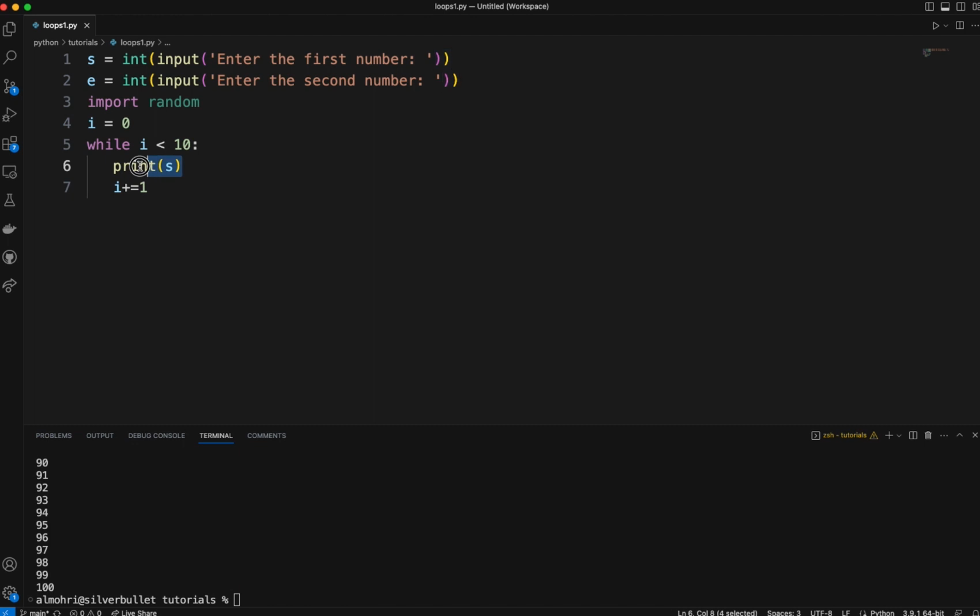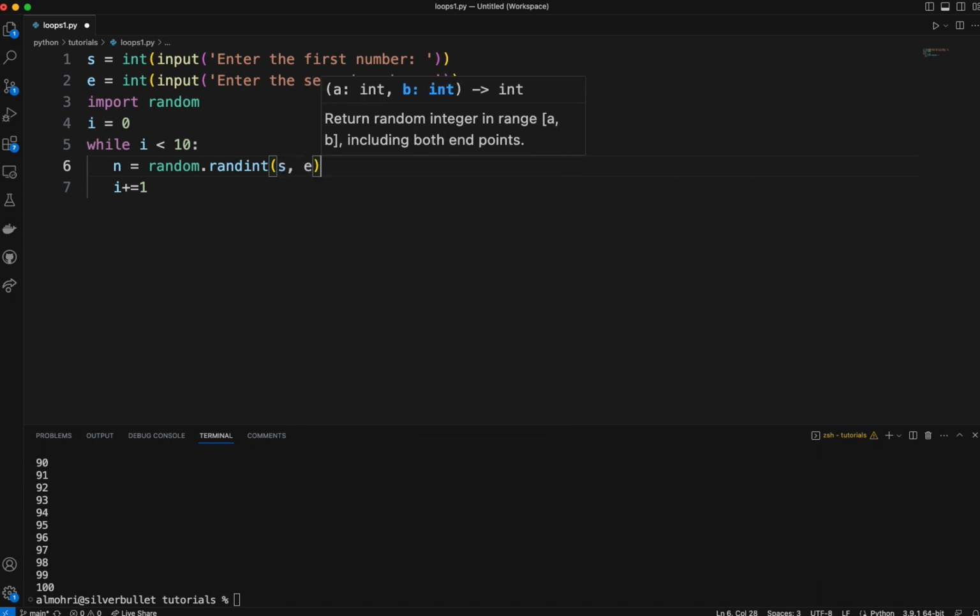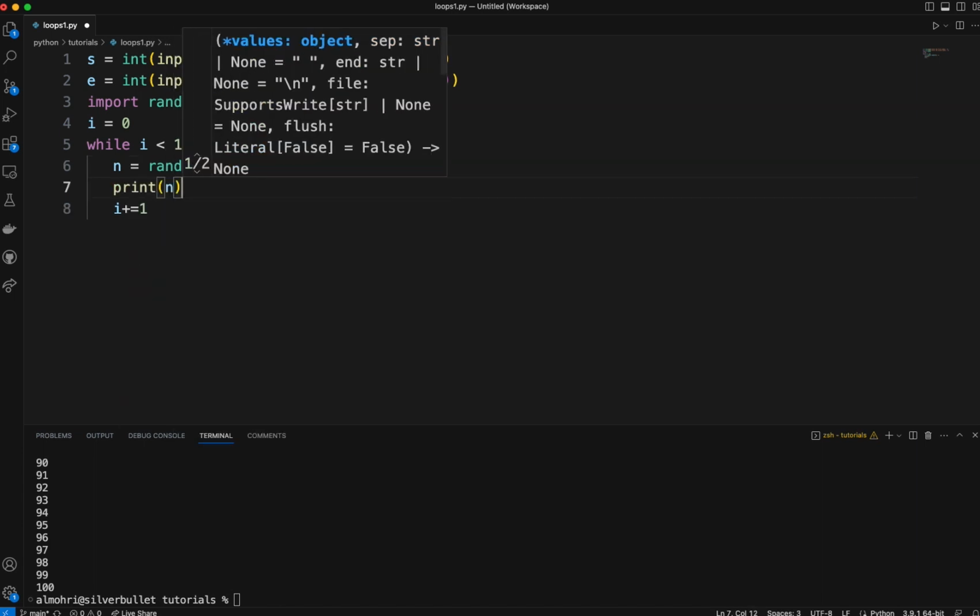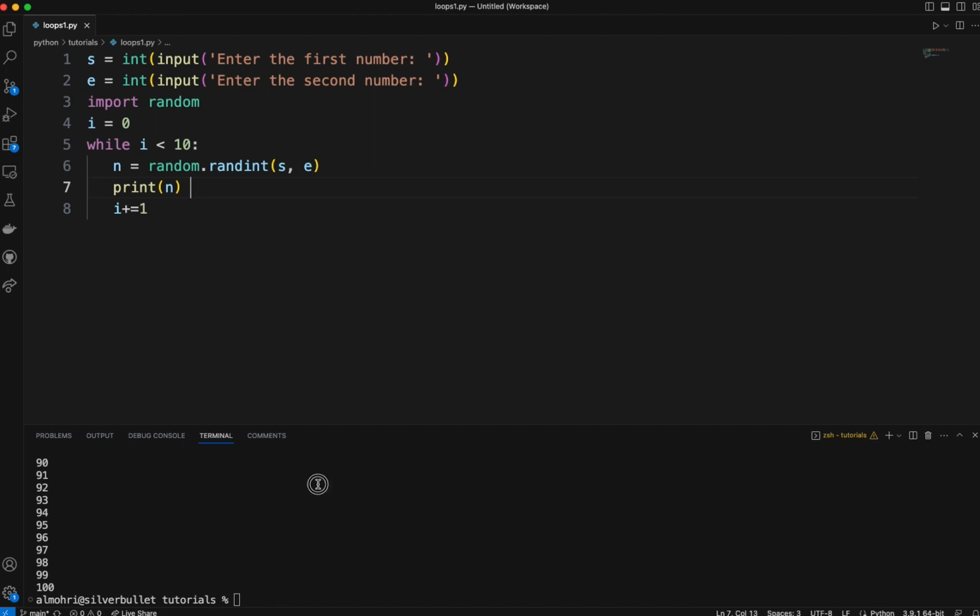We don't want a print S here, we want to generate a random value which is between S and E, and then print that random value. Okay, now we can test our application here. So the first value would be, let's say, 0, the last value would be 20, and now we can see that we get 10 different random values which are at most 20 or at least 0.